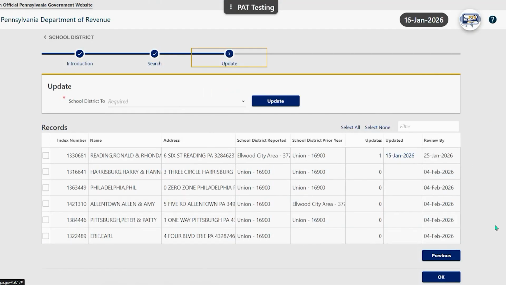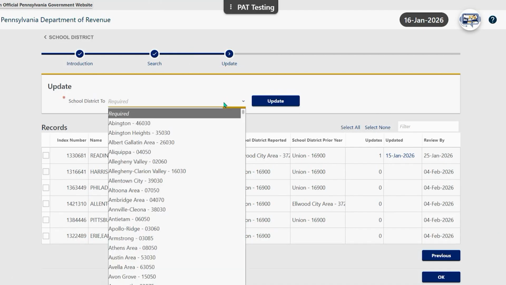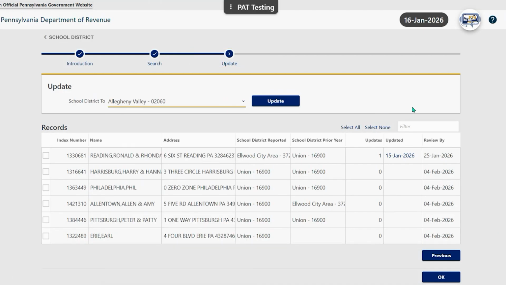This will bring you to the update screen. Begin the update process by using the drop-down box to select the school district you would like to update the record to. Then, select the checkbox next to the records you wish to update. Then, click the blue Update button.